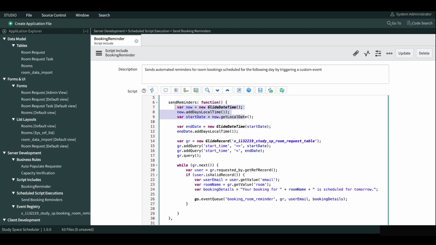I then have this function here, and this is the send reminders function. It begins first by creating a new instance of the glide date time class, which is just going to give us an object that has the date and the time. In line 8, I then took that current glide date and time and I'm adding 1 day to it because again, this code is checking for all of the bookings that will be happening for tomorrow, the next day, right? Because it's supposed to be a reminder.